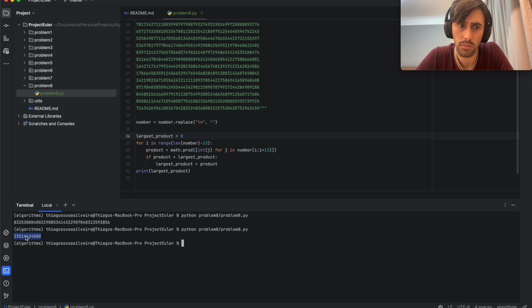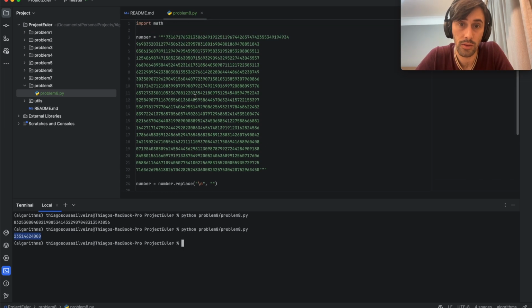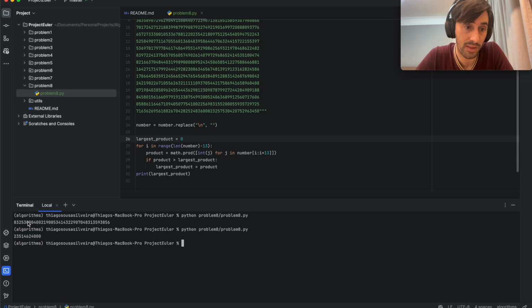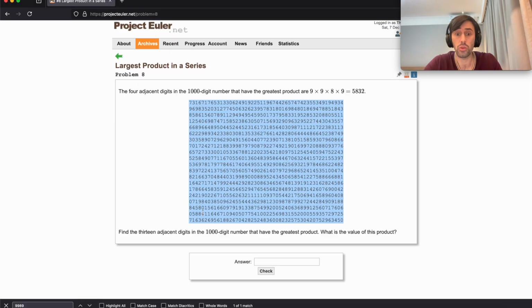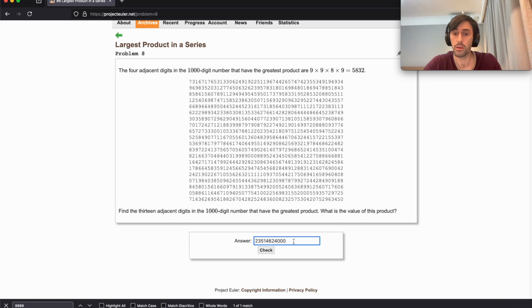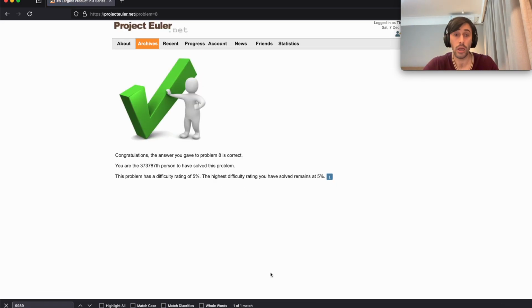Okay, this seems better, because I don't think the product of 13 digits is going to be that big. Okay, this seems all right. So let's paste it here to see if this is the right answer. Oh, it's right. Congratulations, the answer is correct. It's actually a fairly simple problem.